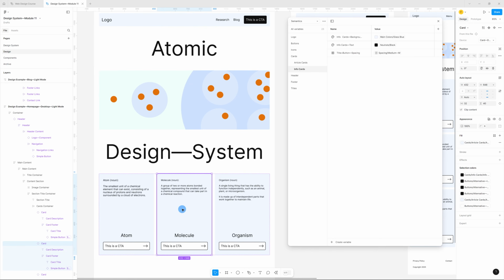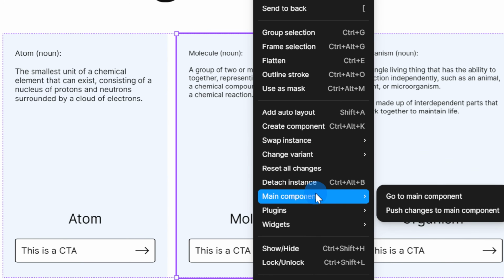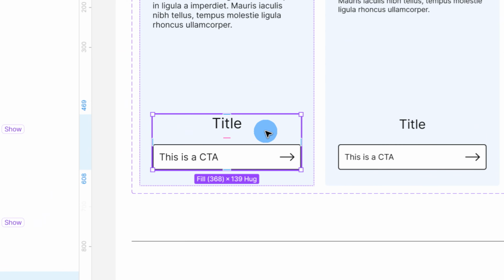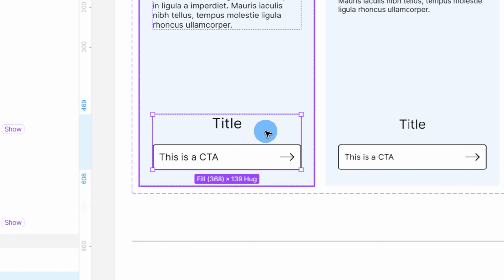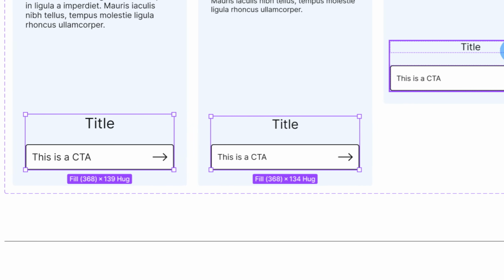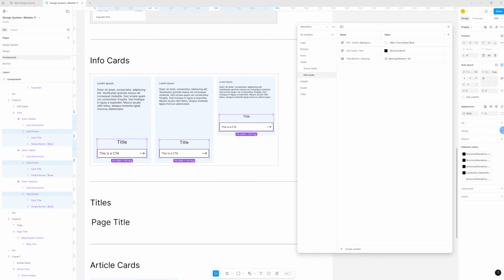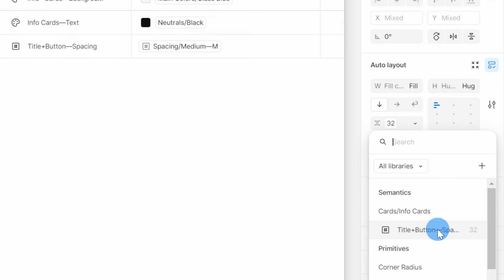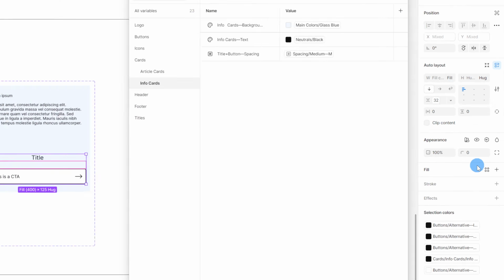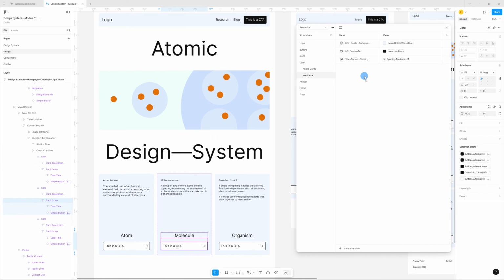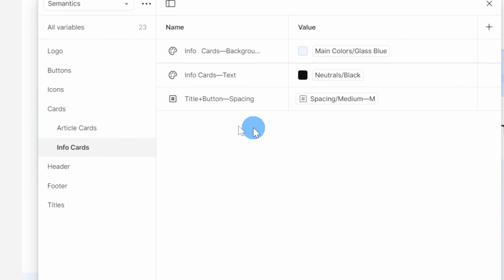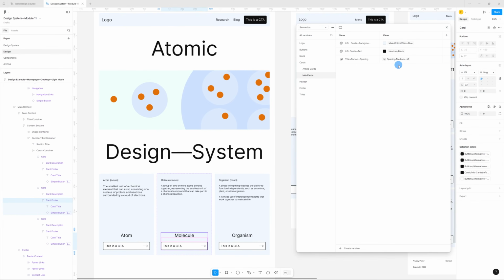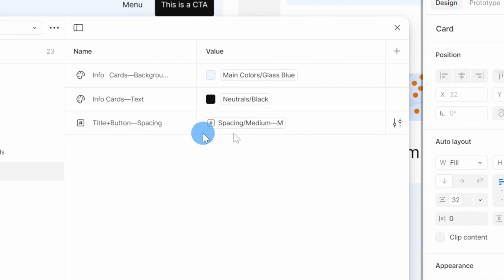Now let's go to the component of this instance. We select this, and then we press Ctrl and Shift on our keyboard and maintain it. We select this, and then this as well. Then here, we click on this arrow, and then apply variable. And now we apply this variable. So this will be our default setting. Basically, we will have this spacing right here connected to this variable through an alias.